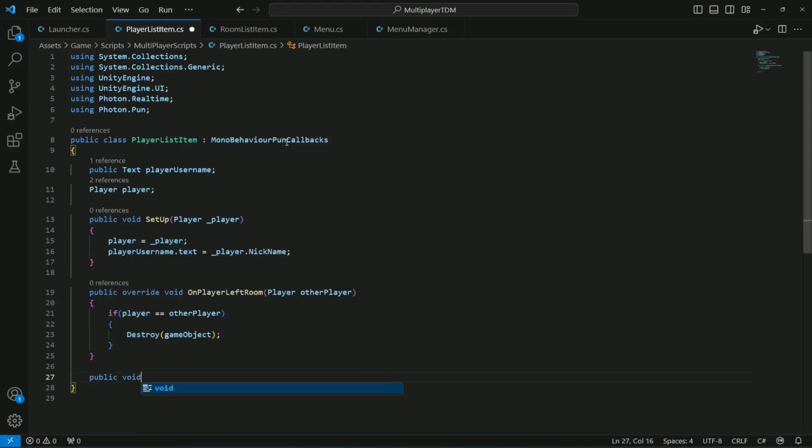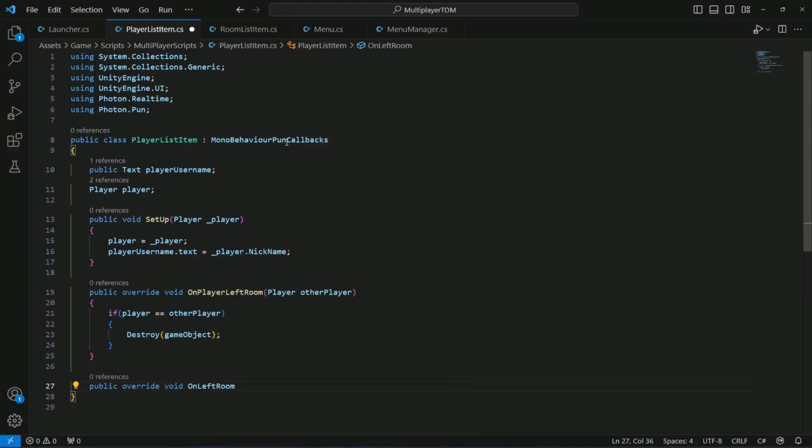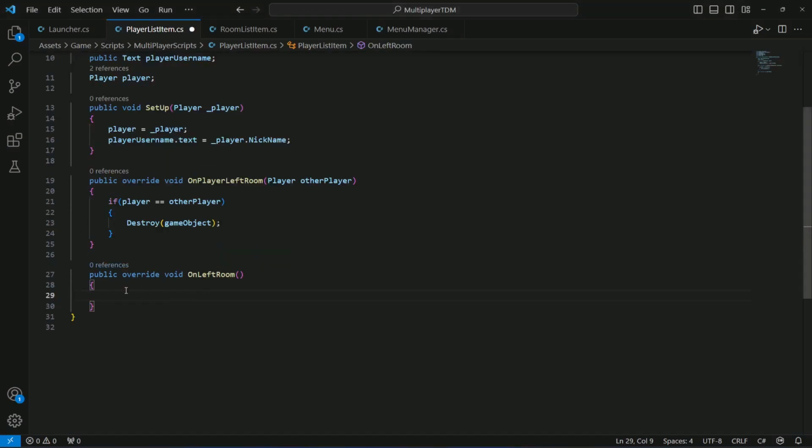After this, we want to call another method as well, which is by the name OnLeftRoom. This method is used for leaving the room. So if we leave the room, then we want to destroy the player list item as well. Just simply copy and paste that. And right here we are simply saying that if our player is equal to the otherPlayer, it means the player has left the room, so we will just destroy the game object.